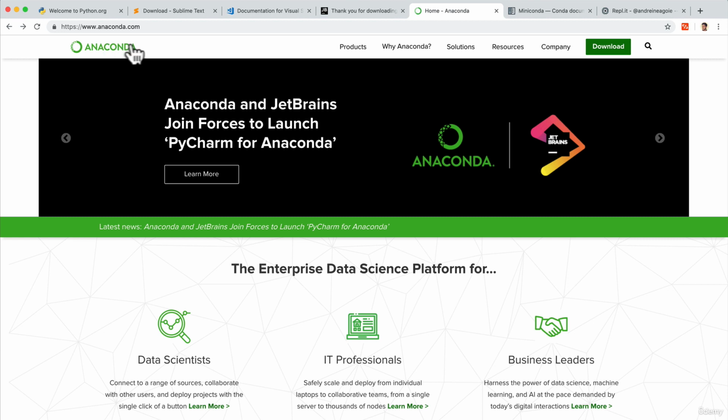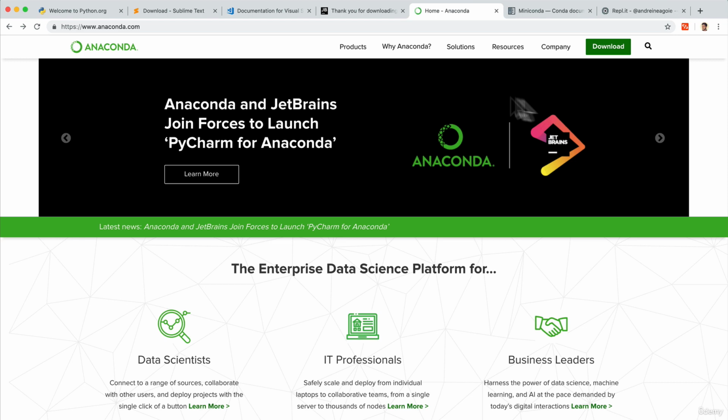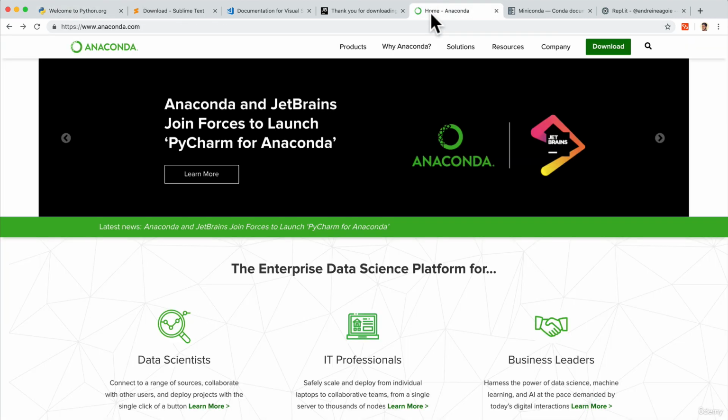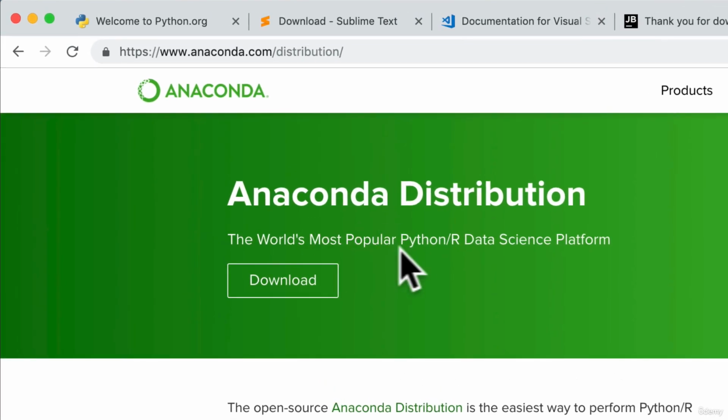You can actually just download Python with Anaconda. So if we didn't go to python.org initially and just went to Anaconda and clicked download, well, that was going to install Python for us as well. But I wanted us to go through the official way of downloading it instead of Anaconda because we want to understand how things work. So in here, all we have to do is click download, and you'll be able to download the Anaconda distribution. And you can see that it's the most popular Python in our data science platform.